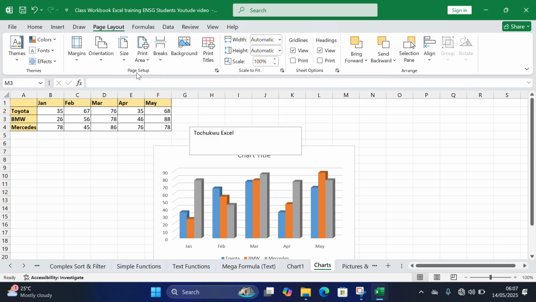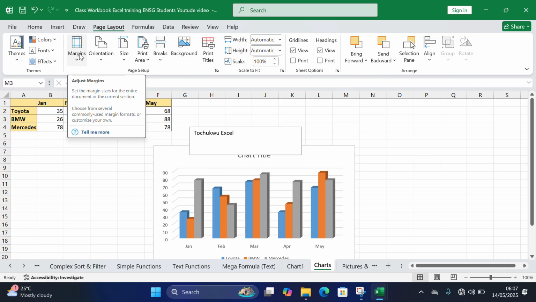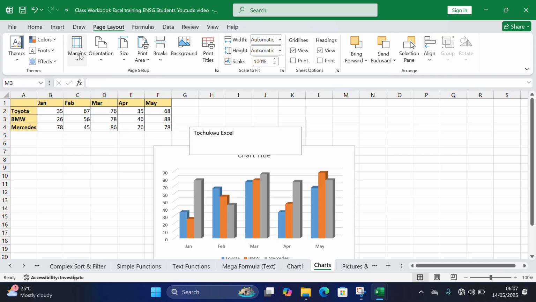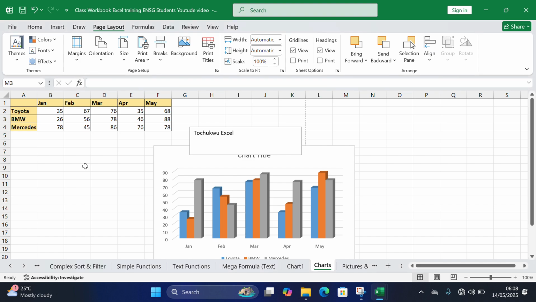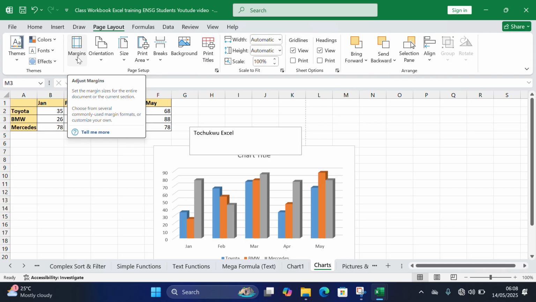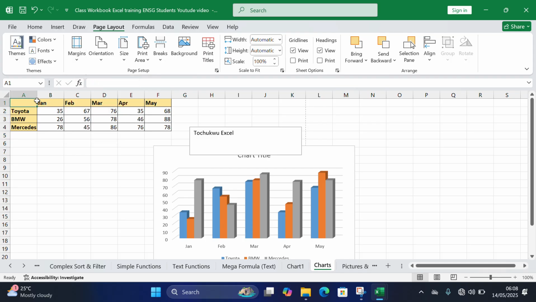Then for the page setup, you have your margin. This is your printable margin. You click on it, and you have normal margin, wide margin, and narrow margin. Once you select, it will narrow the margin you have at the ends. This is basically used when you want to print, so when we deal with printing, we'll look at it.